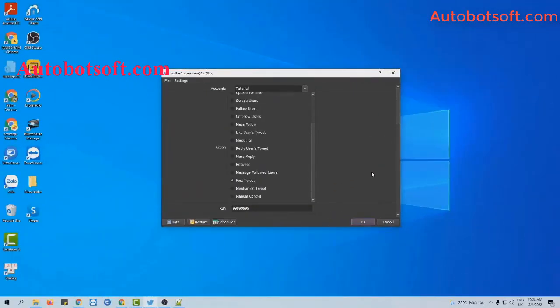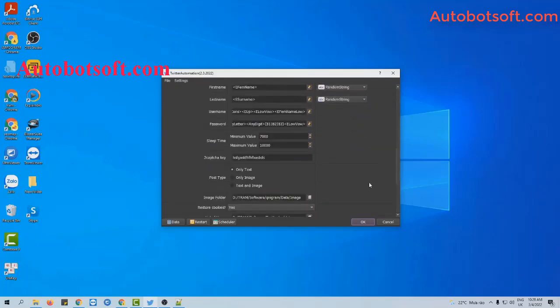Next, we will post on Twitter with image only. So you select post with in the action section. Then at post type, you will select only image.